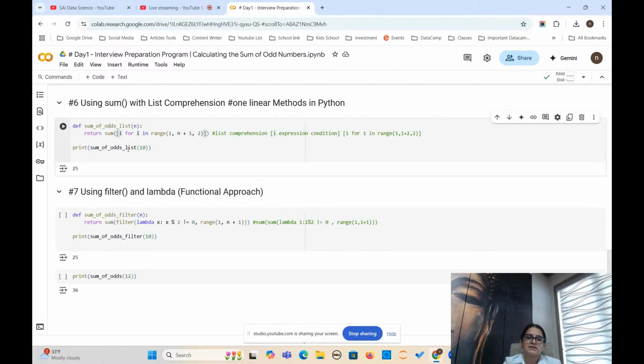So you can declare any variable again. It is not mandatory for you to use i. For i in range 1 comma n plus 1. We are using the same method we have used the first time. But the major difference is we are using a list comprehension instead of a simple for loop inside the function, and this is the more advanced and most efficient method number 2.